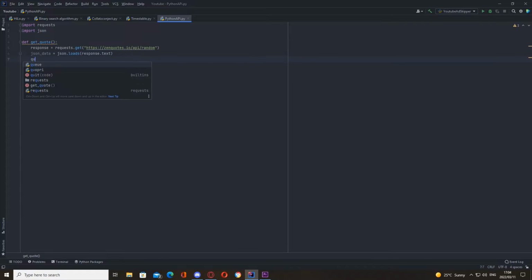Then quote, I can't spell. Quote is equal to json underscore data. We're going to need 2 pairs of square brackets here. Then we're going to go plus, double quotes, hyphen, plus again, then json data again, and then another 2 pairs of square brackets.